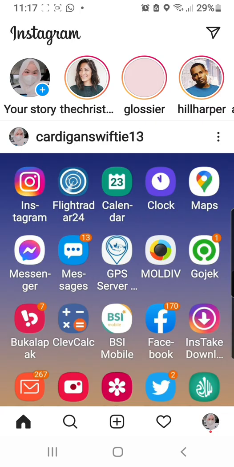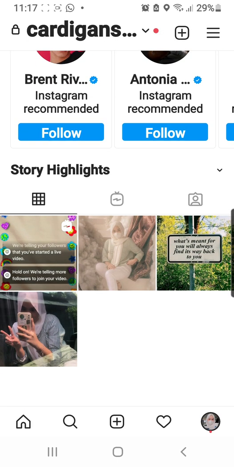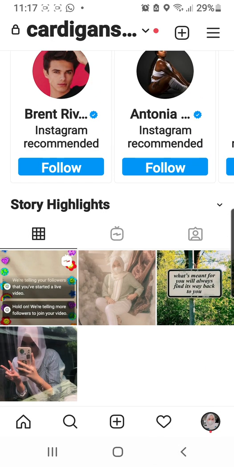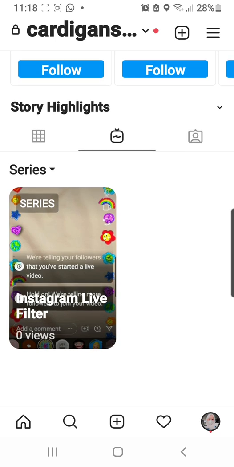You can also go back to your profile, and your IGTV will be over here. Or if you did not press the post preview button, it won't show up on your feed. There are three options. There's your feed, IGTV, and your tag pictures. And you can just press on the middle one that shows the IGTV button. Just click on that, and there is your IGTV video.